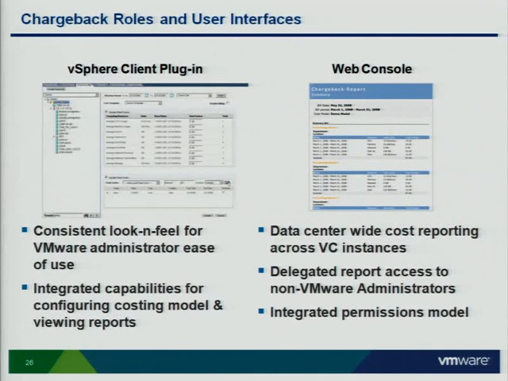We do have two separate user interfaces. One is a vSphere client plugin. So as VMware administrators, you have that one single pane of glass that you can log in to, configure all of your costs, and manage your reports. In addition, we also have a web console view so that you can delegate some of those roles and permissions to your lines of business, so that they can log in, check on some of their costs, and run some ad hoc reports as needed.